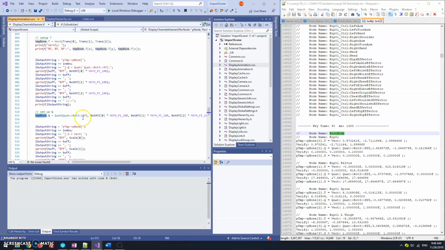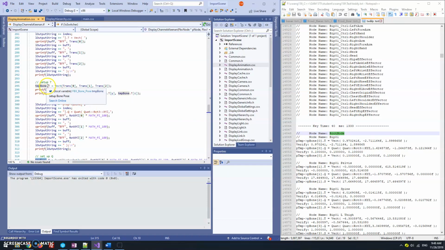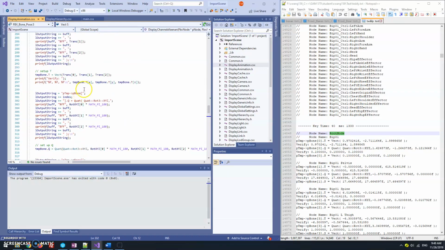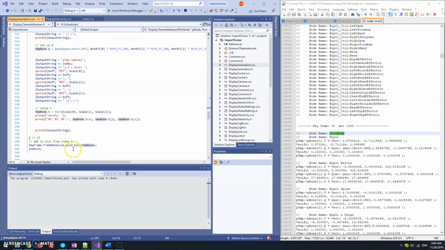Well, the math part, the quaternion part, I calculated from the original value and saved it to the temp bone. The translation and scale parts kept the same, but I also copied them to the destination and then put them into the vector.